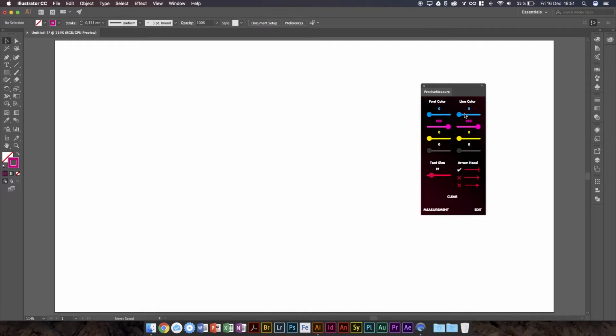So we've got font color and line color, which you adjust using the CMYK mix: cyan, magenta, yellow, and key or black. And then you also have control over the text size, and you get to choose the arrowhead. Do you want it to be like a line? Do you want it to be an actual arrow, or do you want it to be a more, what do you call it, serious arrow? I don't know. And then you have a clear button to clear said settings.